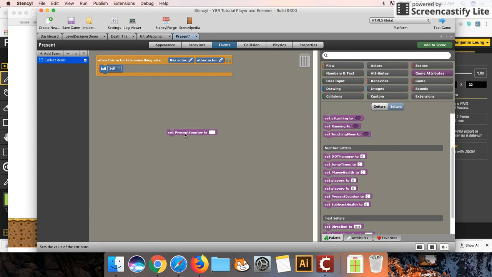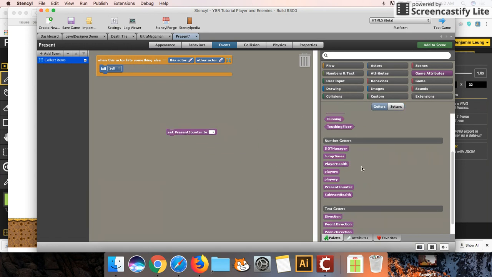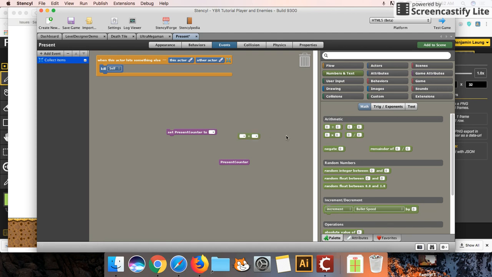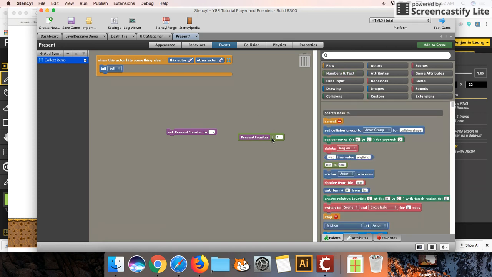So set present counter to present counter plus 1. Just a little bit of review from my other tutorials: this means we're going to increase the present counter to whatever it is now, plus 1, and update that. So increase the present counter by 1.